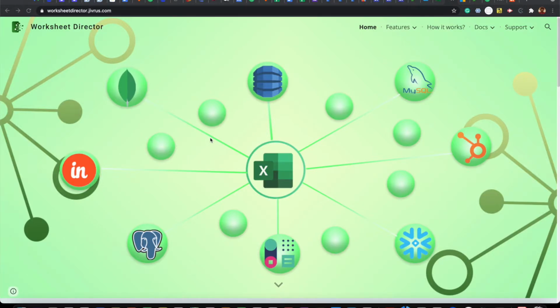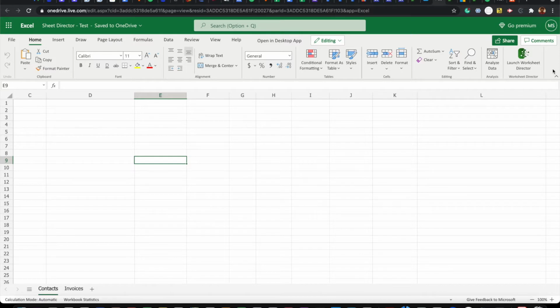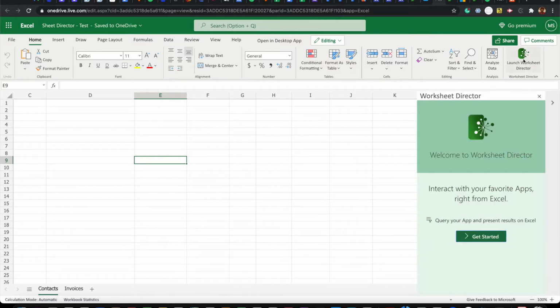Worksheet Director provides a way to interact with your favorite apps right from a Microsoft Excel spreadsheet. Worksheet Director comes as an add-in for Microsoft Excel. You can install and launch Worksheet Director directly from here. Click on Get Started.